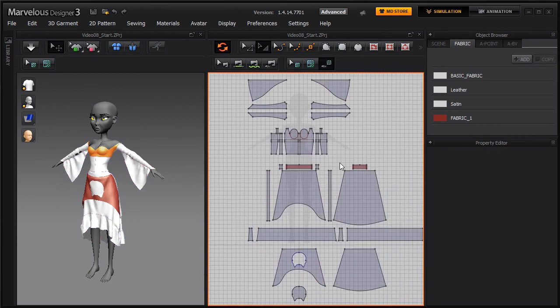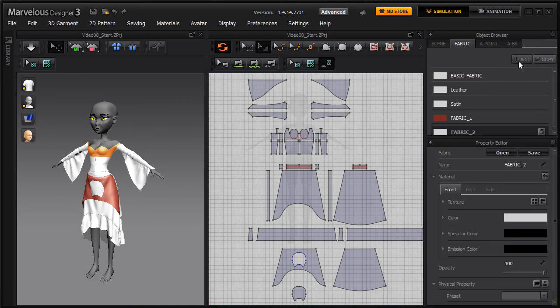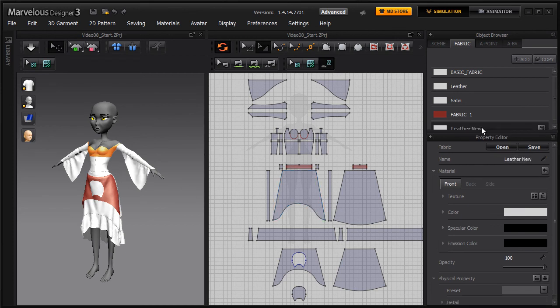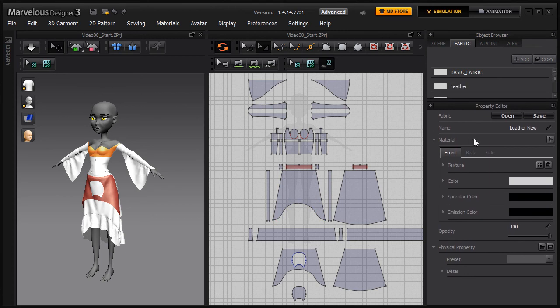Now it's very easy to create a new material, just as we did earlier. Click add, and you get your new fabric down here. You can even give it a name, so let's say leather new, because we'll just create a new leather material. Let's just scroll this up. Now basically you can apply a texture, adjust your colour, your specular colour, and even give it an emissive colour, or even give it a transparency by adjusting the opacity.